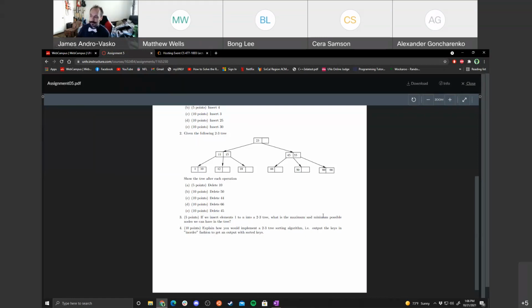What's the max and min number of nodes we're going to have in this tree? So remember, for a 2-3 tree, we have at least 2 pointers per node, and at most 3 per node. So that's sort of the trick. That's the maximum number of possible nodes. Try to use exact or somewhat exact values. So that one shouldn't be too bad.